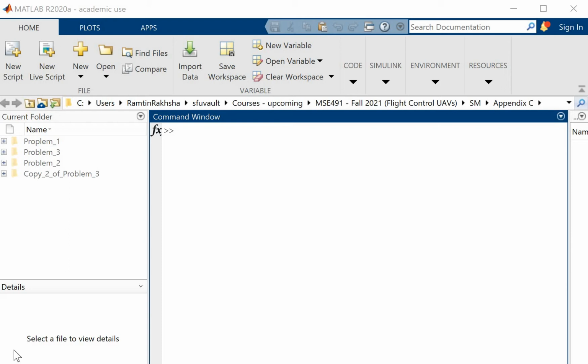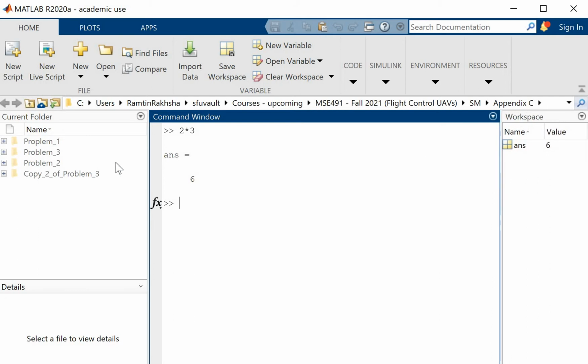But what is Matlab in general? How does its environment work? It's fairly simple. There is a command window in which you can write anything, like a simple multiplication, say 2 times 3, and then it returns an answer. It stores the value of the answer in its workspace, as you can see on the right hand side, in the variable ans.